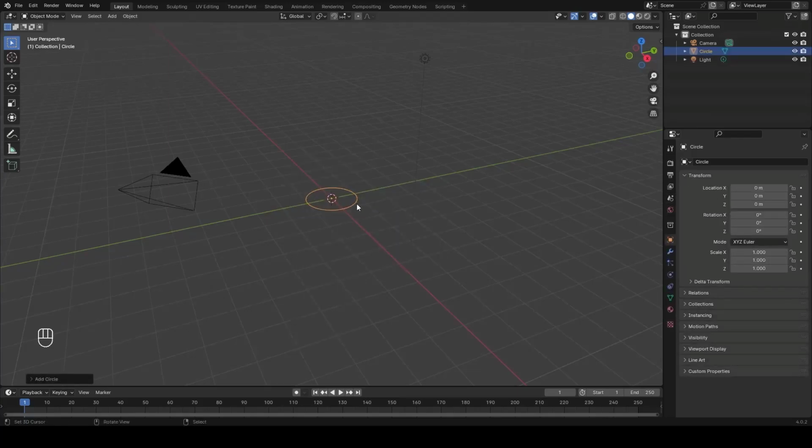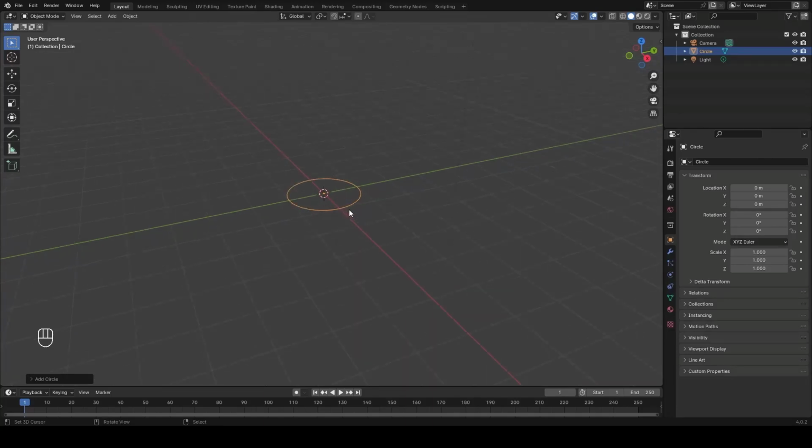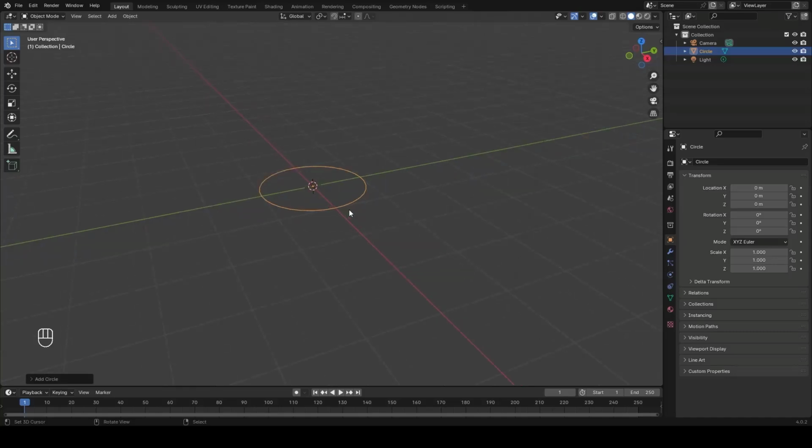So currently in object mode you can see it just shows a line. Okay, so now what we're going to be doing is we're going to go into edit mode. So I'm just zooming in and we can go into edit mode by pressing tab, which now will show you a number of vertices. Or you can just go over here to the header and select edit mode.